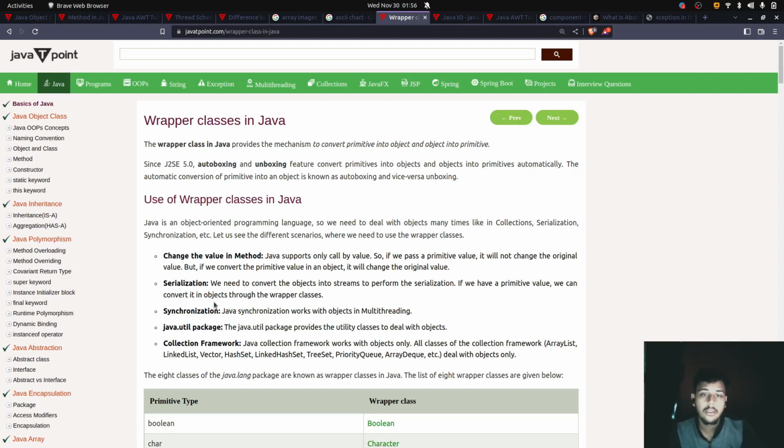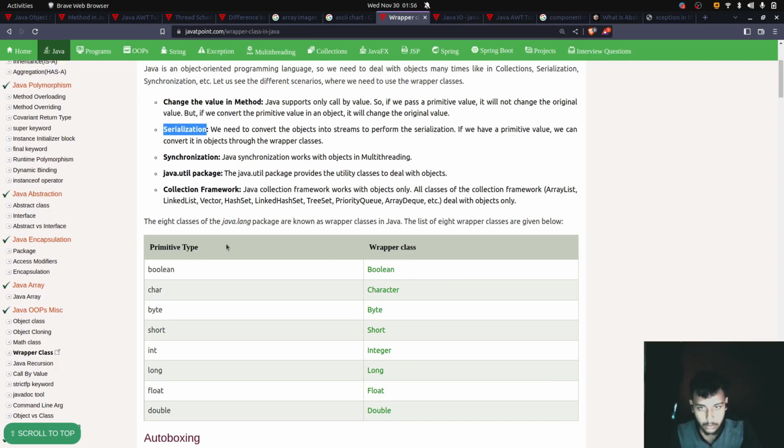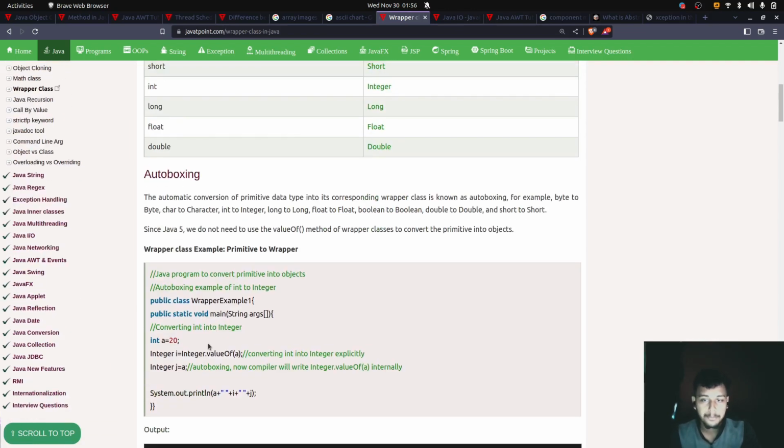That is all. For synchronization, we use wrapper classes. For serialization, for converting the state of an object into a text file or so, we use these for those. Okay, here are the primitive types. For Boolean, we use this wrapper class. For char, we use the Character class.